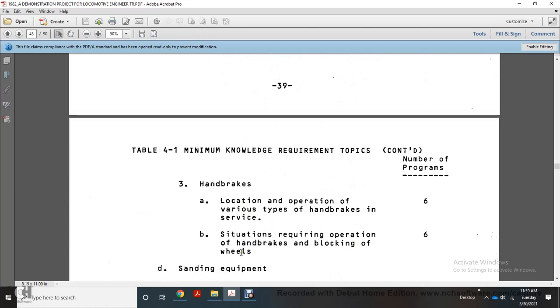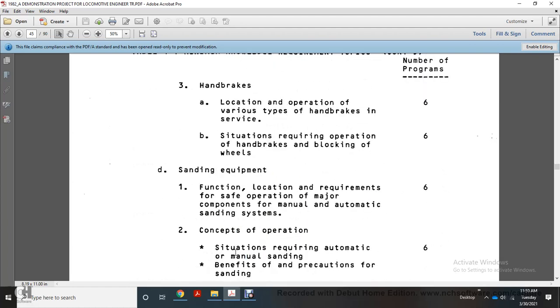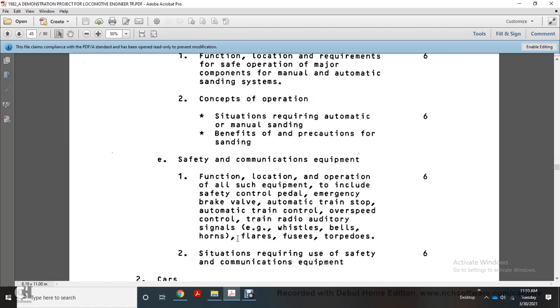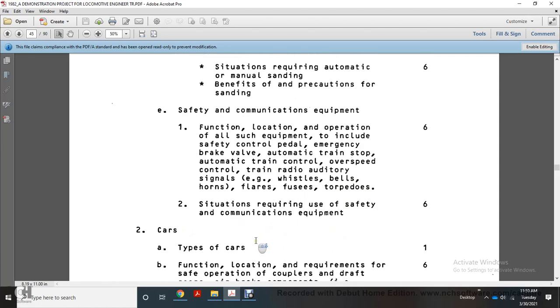Handbrakes: location, operation, various types of handbrakes, and the situations requiring operation of handbrakes, blocking of the wheels. Sanding equipment: function, location, requirements of safe operation, major components, manual, automatic sanding. Concept of operation, situations requiring automatic or manual sanding, benefits and precautions of sanding. Safety and communications equipment: function, location, operation of each of all such equipment, including the safety control pedal, emergency brake valve, automatic train stop, automatic train control, overspeed control, train radio, auditory bell, whistle, bells, horns, flares, fuses, torpedoes. Situations requiring using safety and communication equipment.